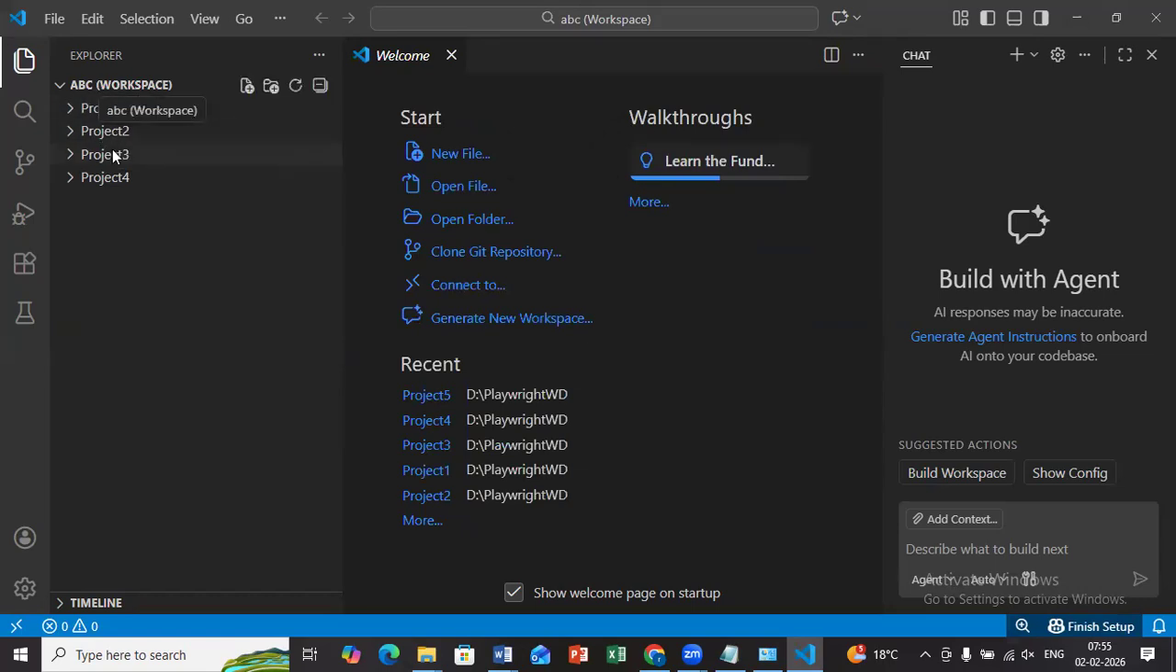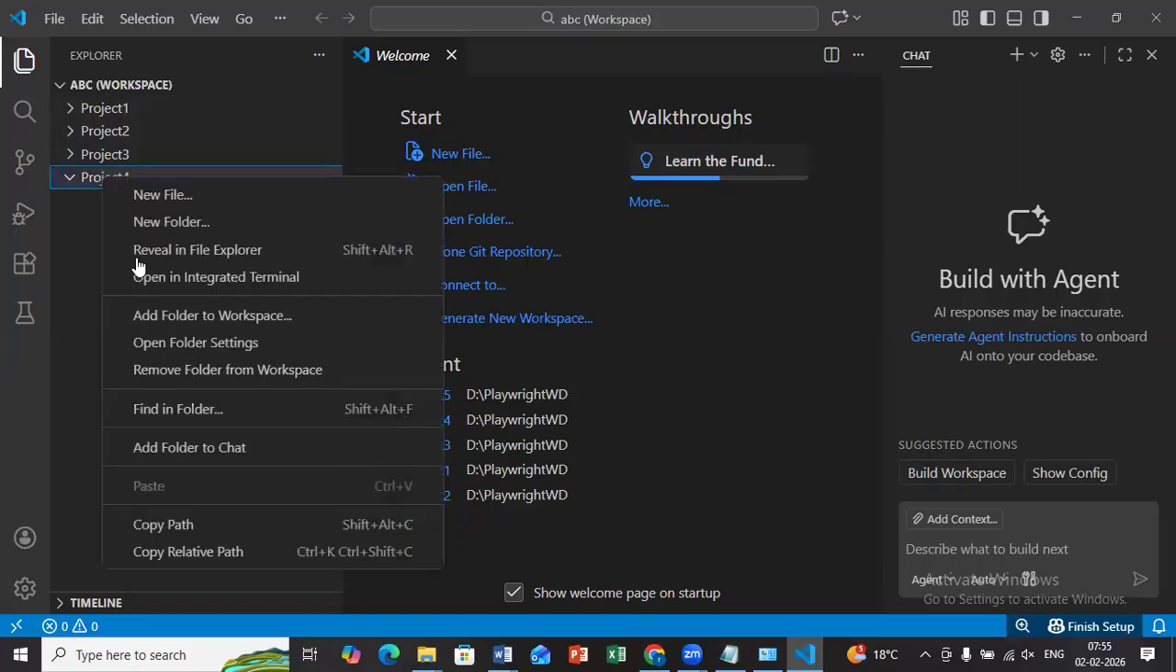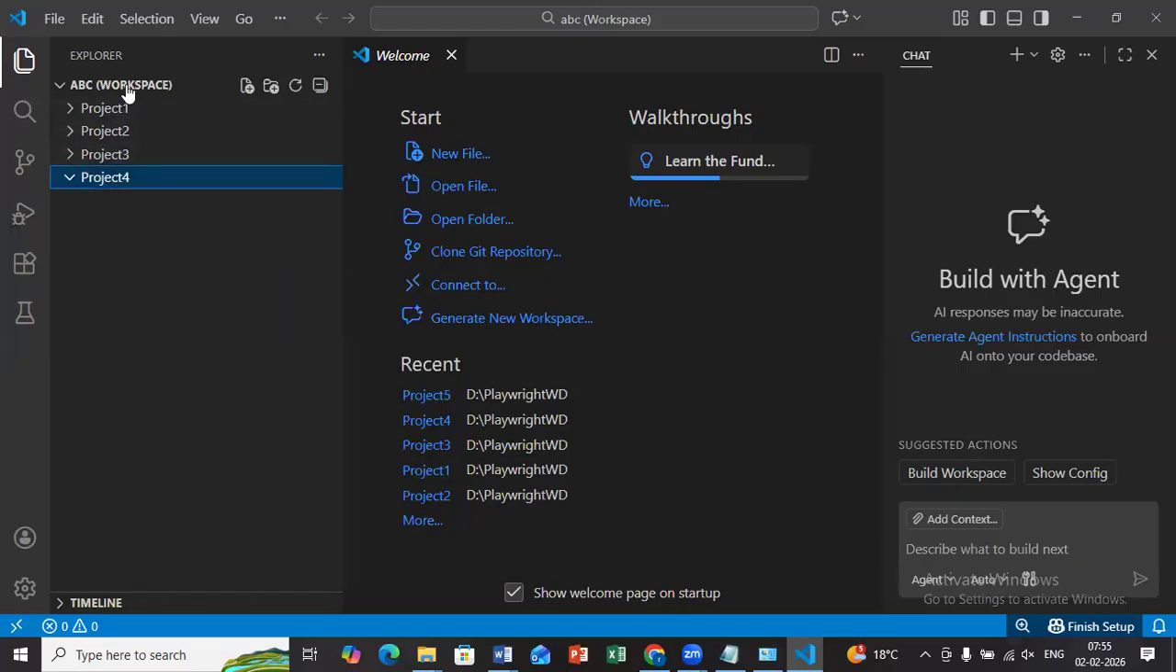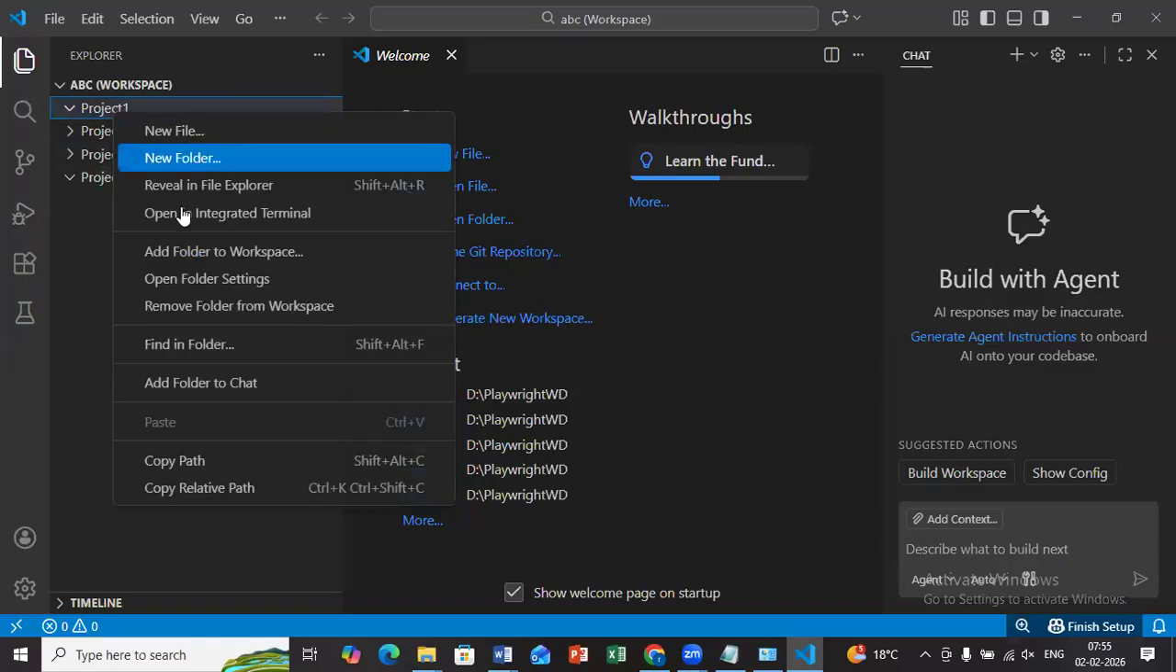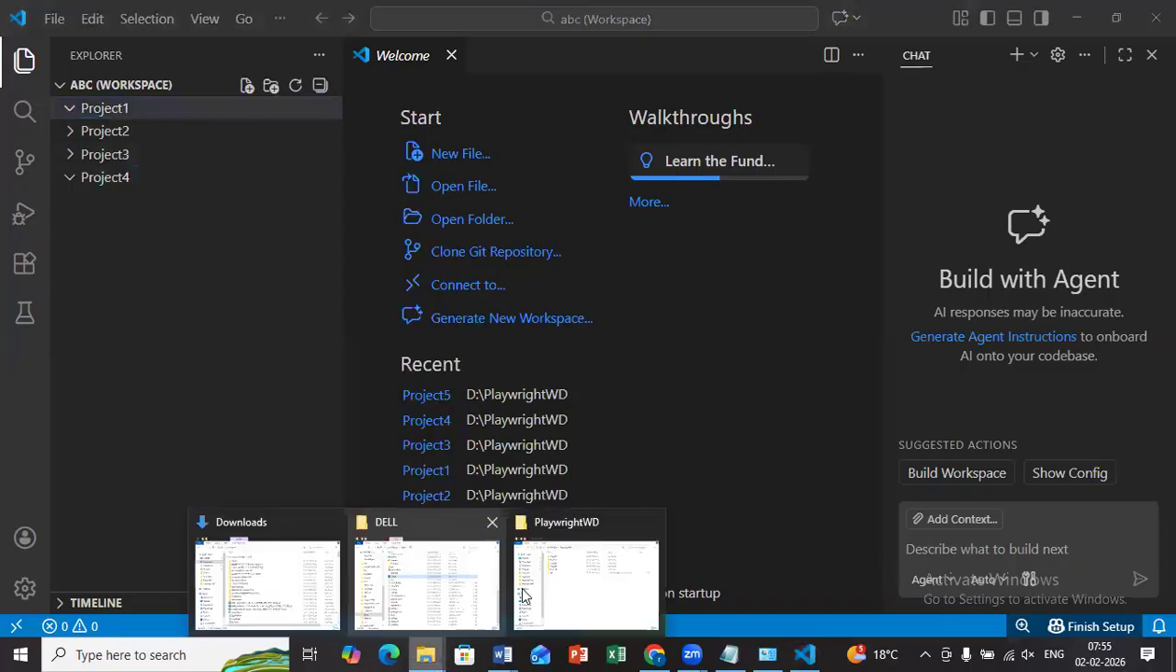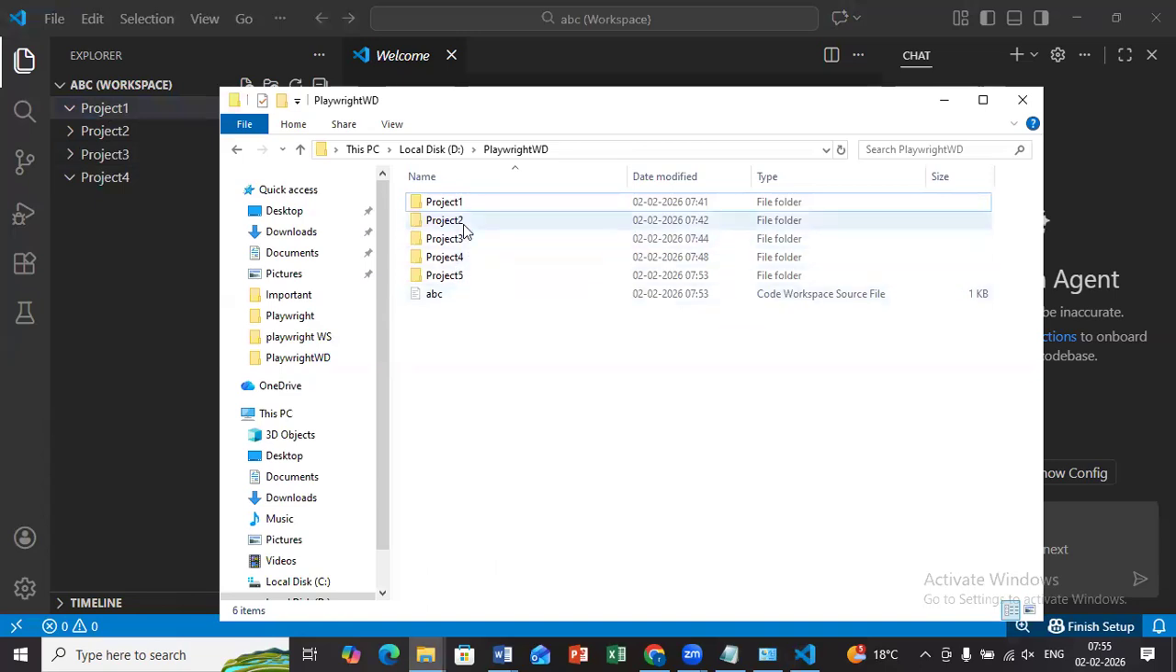So suppose you want to delete any of these folders from this workspace. What is that option? Right click, remove folders from workspace. So friends, if you want to remove any of these folders from this workspace, you just right click on this folder or project name. There we can see remove folder from workspace. It only removes from the workspace, friends, not from the physical location. In the physical location, we see project 1, 2, 3, 4, 5. 4 projects are there under this workspace.